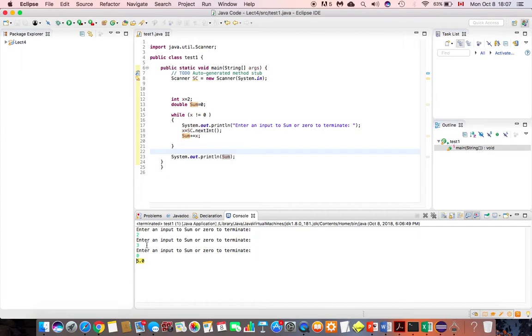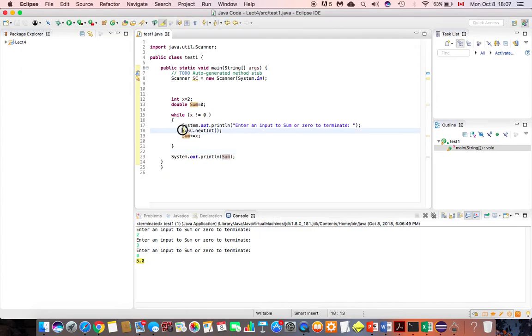I use a while loop. I keep updating the value of x here by entering a value, as we learned. But I face a problem here to calculate the average. I should count, because the average is the sum divided by the number of inputs the user entered. So I have to count how many inputs the user entered and divide by it.